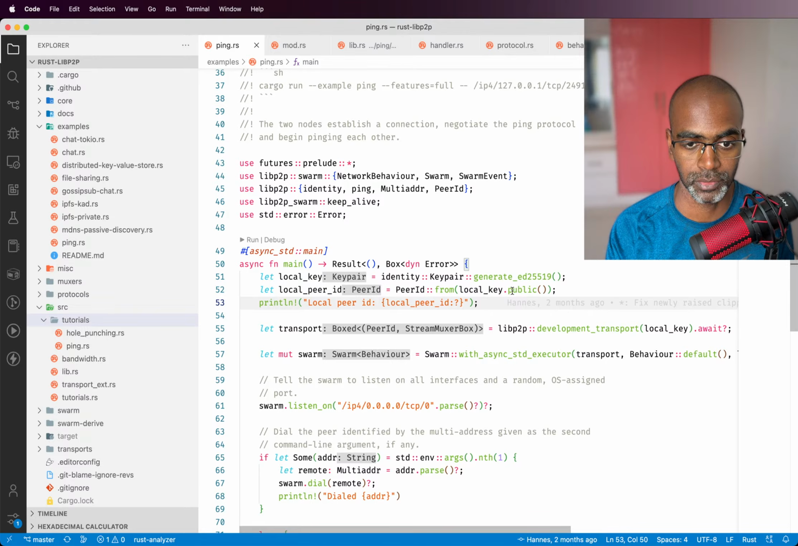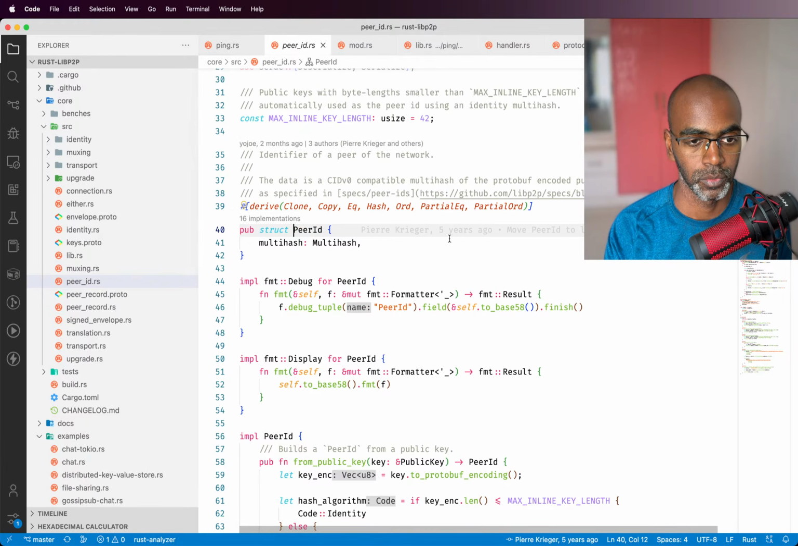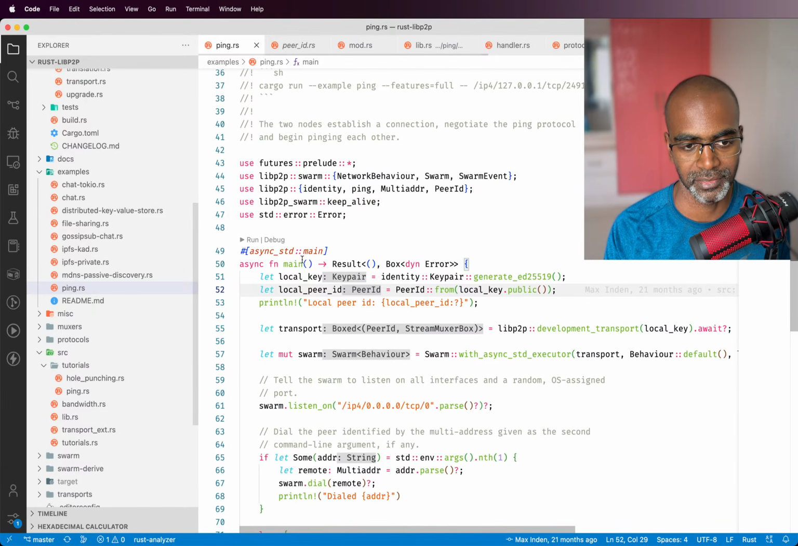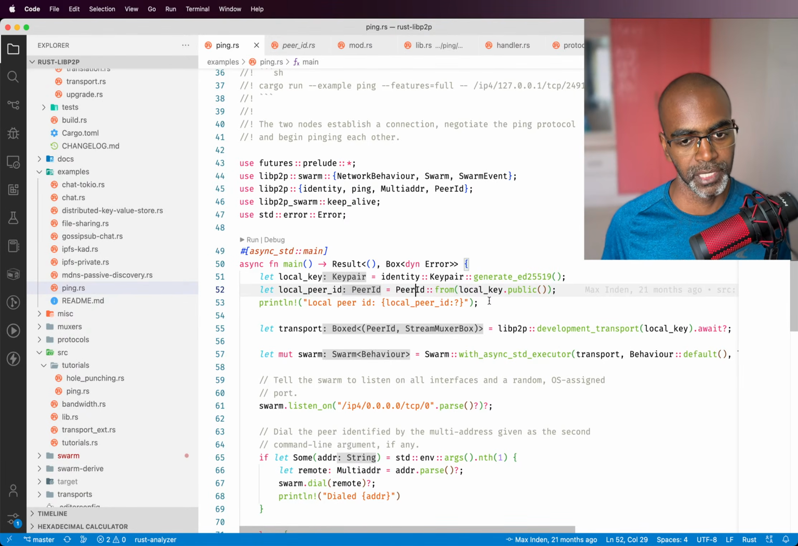It'd be interesting to see. Right, it's a multi-hash. Peer ID is nothing but something that wraps a multi-hash type. So fine, that makes sense. So we actually get the public key and run it through a multi-hash, and then we say that is our local peer ID. Right? That makes sense.